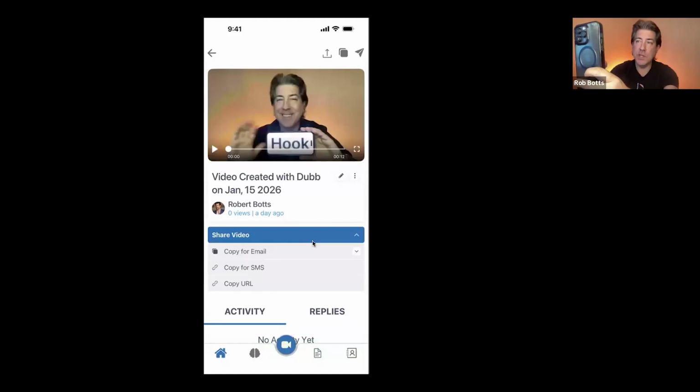And then you also can use the icons above the video. The block icon is copy for email. The paper airplane icon is copy for SMS.